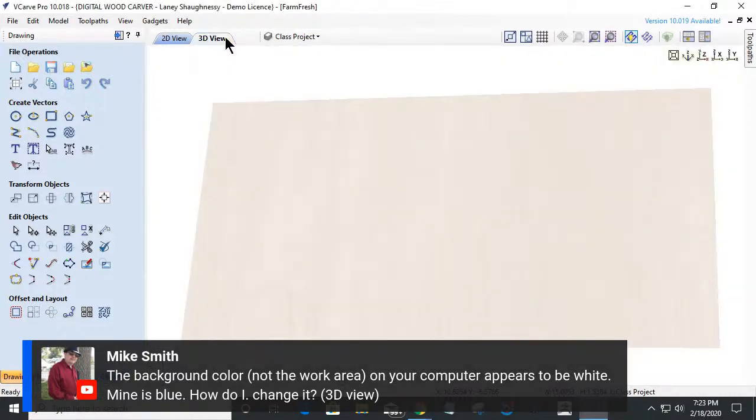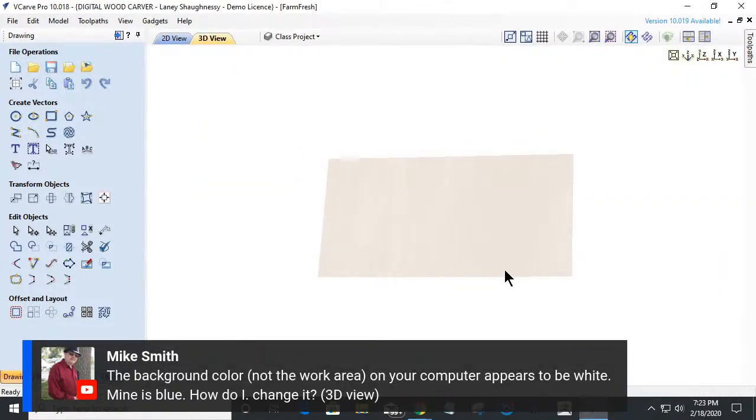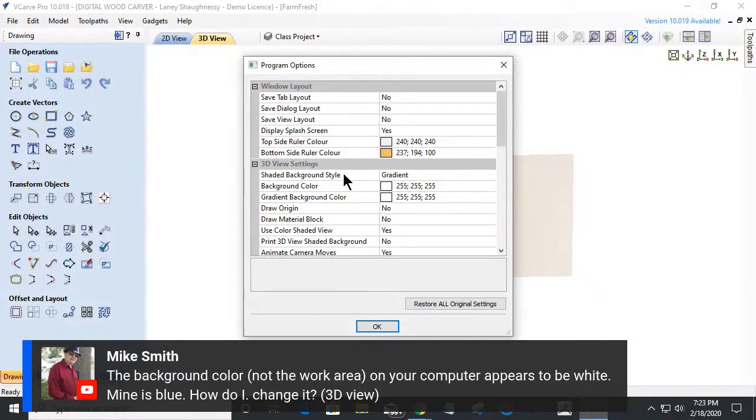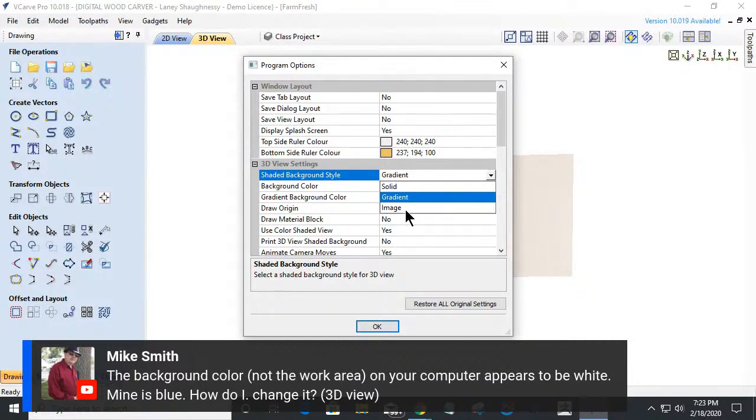So what Mike is referring to is my white background here in the software. And Mike and everybody else, that's under the edit options. In your background here under the 3D view settings, you have the actual choice of using a gradient, a solid color, or an image. And the cool thing about the image is if I had a customer that was hanging this sign up on their wall and they couldn't visualize it, they're not very visual folks, so they're having a hard time deciding what they want.